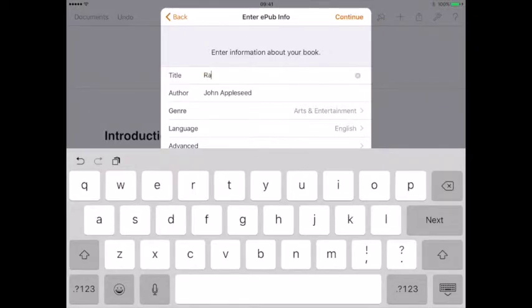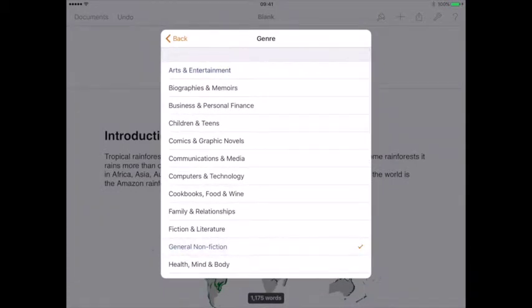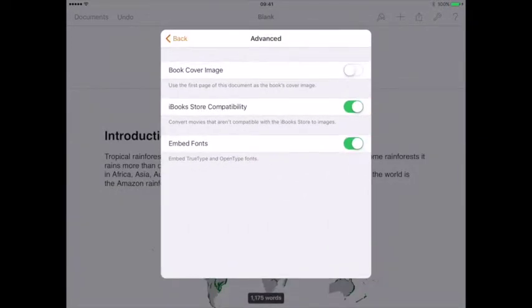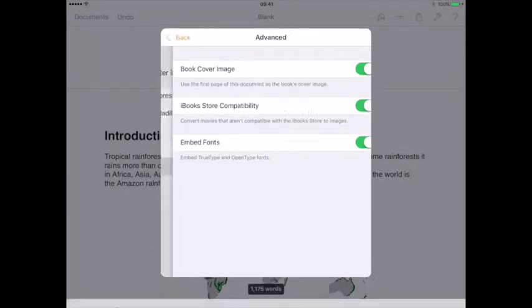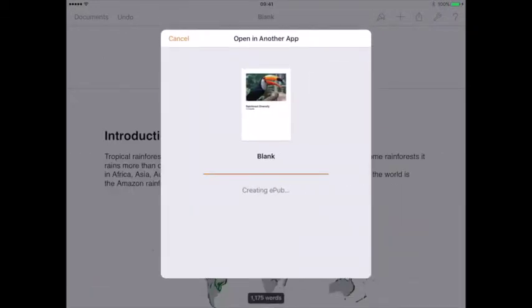Simply fill in some information about your publication, such as the title and the author. Choose a genre and then click back, and in this screen click on Advanced, and at the top turn Book Cover Image on and then continue. Now Pages will create an EPUB which we can now copy to iBooks.